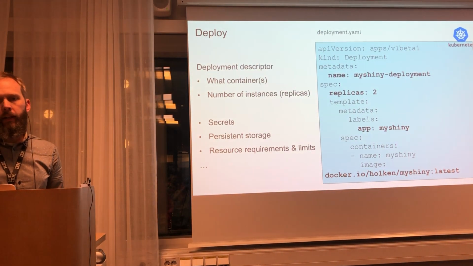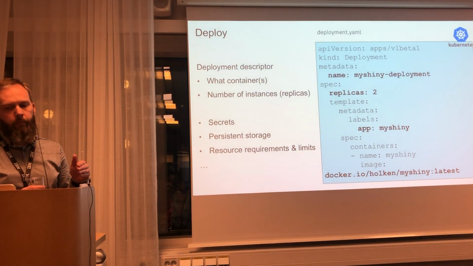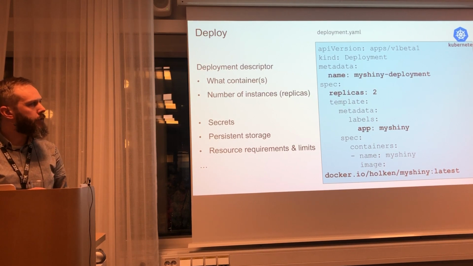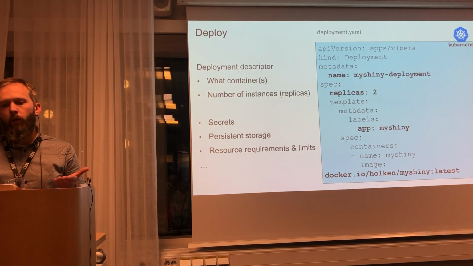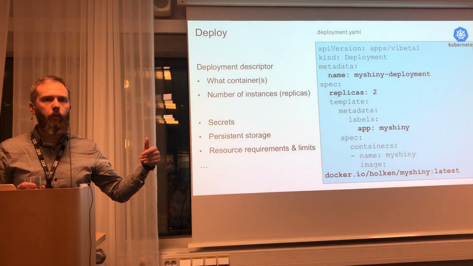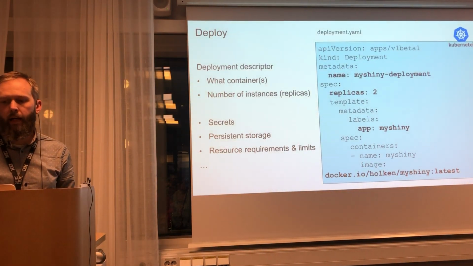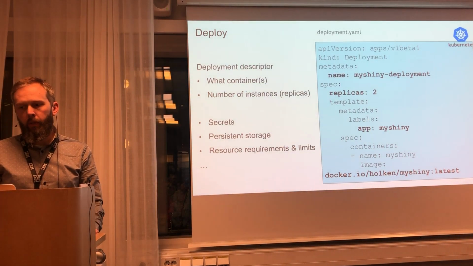When we apply this, it's just a command to Kubernetes: please deploy according to this file, and it will do it unless there's some problem in the file. And then it is deployed. But it's still not accessible because there's no networking way into that container, no way of accessing that with our web browsers. So that's the final step that we need to do.